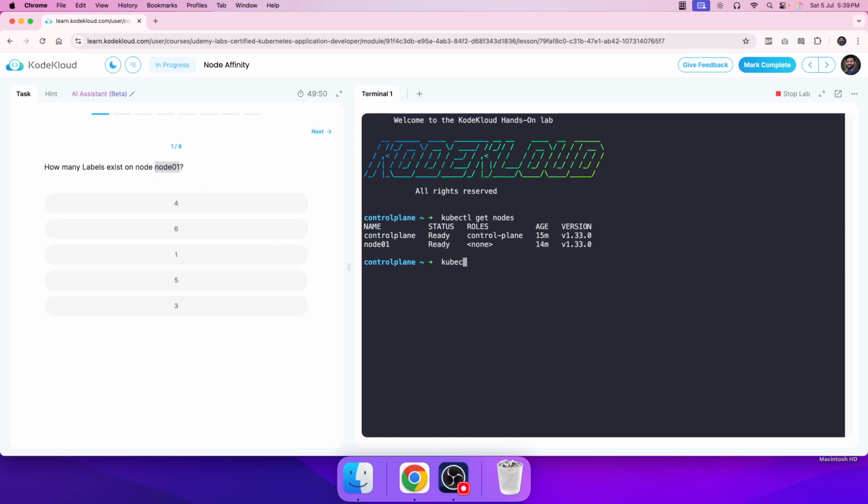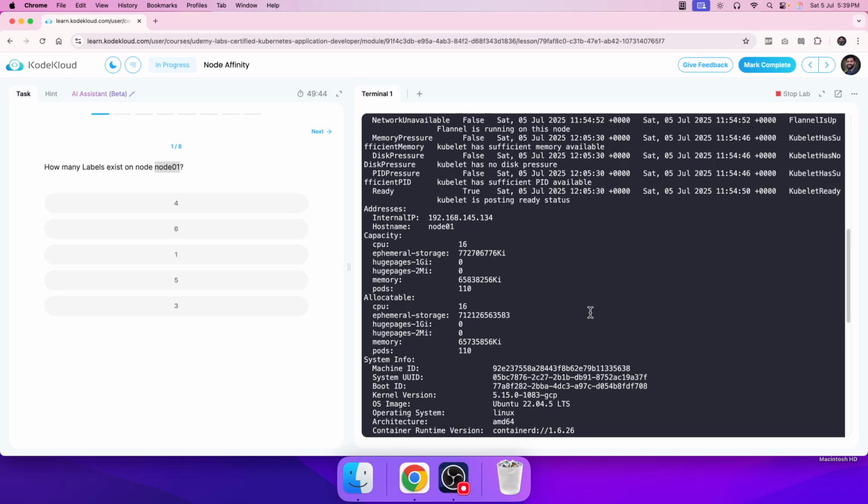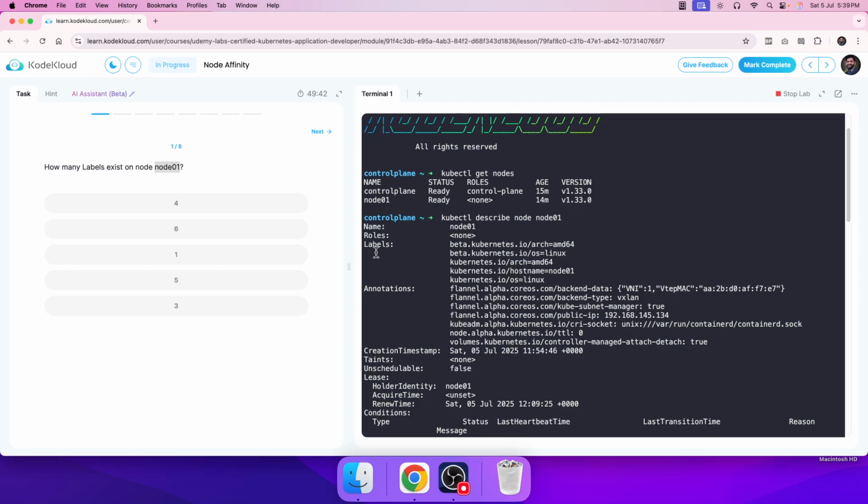So, kubectl describe node 01. Here I can see the labels. You can see there are 5 labels already assigned to node 01. So I am just going to click on 5. Yes, this is correct.